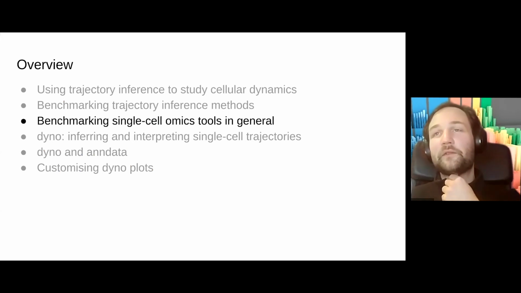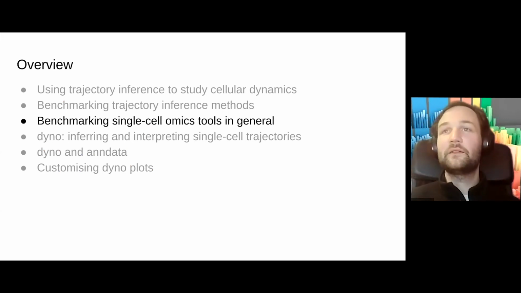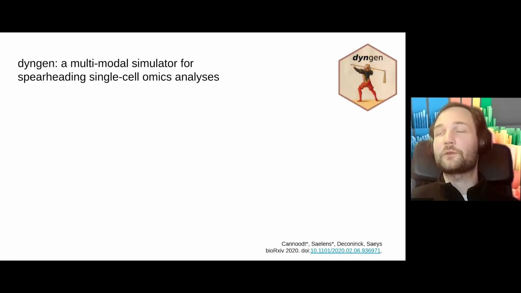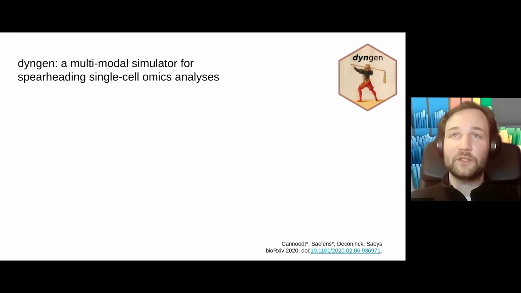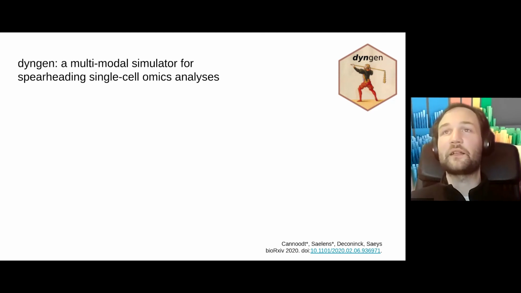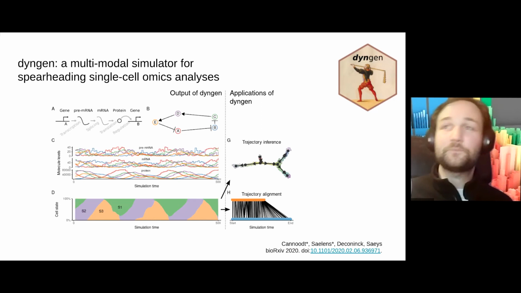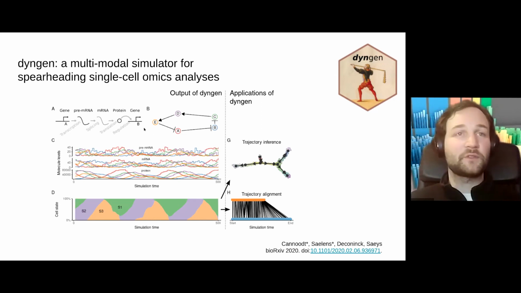So now I will go through a little bit of the developments that we went through over the past year. First off, we published a preprint on bioRxiv containing the DynGen simulator, which is a simulator for trying to benchmark single-cell omics tools in a broad sense. How this works is it uses a gene regulatory network, which is constructed by sampling real networks and doing some specific modeling of what gene regulatory networks in some dynamic processes might look like.